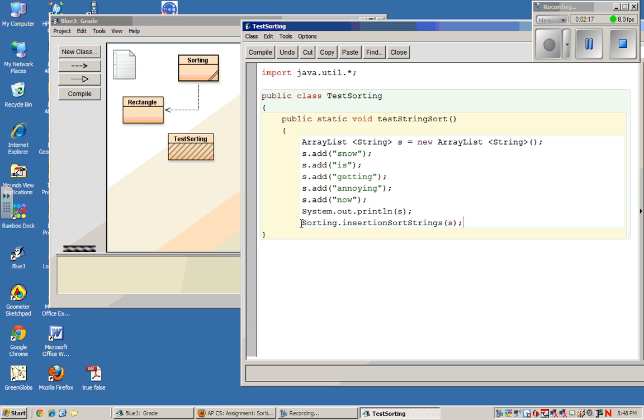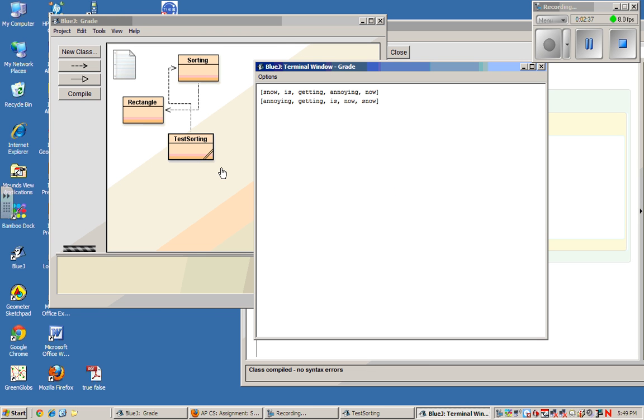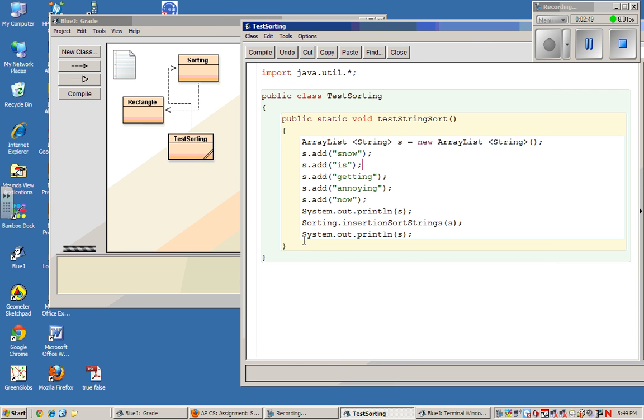So just a reminder, class name there, method name there, the parameter is this array list right up here that I wrote. And then I'll print it out again. System.out.println s, and if this all goes well, the second line should be sorted. So here we go. We'll test it, and there we go. Snow is getting annoying now is in the order I added it. Annoying getting is now snow is in alphabetical order, so that's looking good. All right, so let's now test the other one.